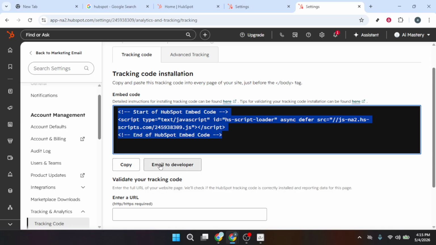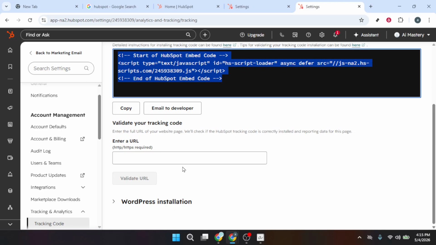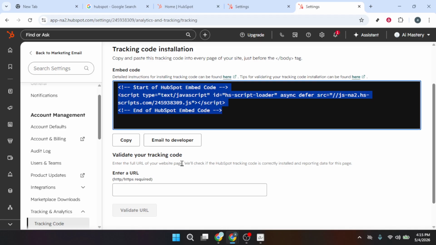If a developer or webmaster manages your site, choose the email option and include a short note asking them to add it to the site-wide header. Many teams also install this snippet through a tag manager. If that's how your site is set up, your developer will know the best spot.